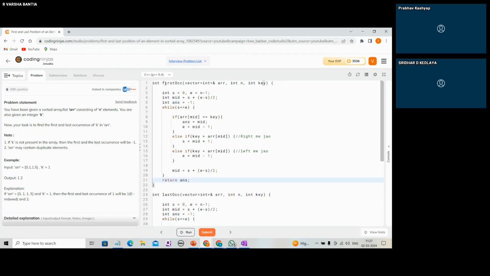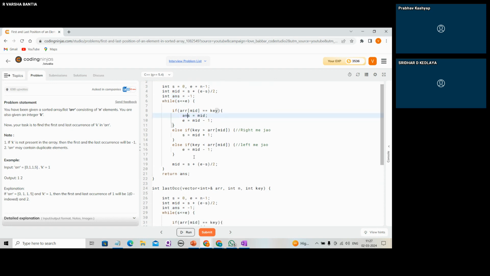Again, to find the first occurrence, you'll perform binary search. You'll find the mid element. If mid is equal to key, you'll store it and decrease your end to mid minus 1. Again, perform the search algorithm, until start is greater than end. Until this condition is true, keep performing your search algorithm. And at the end, the variable answer will contain your first occurrence.